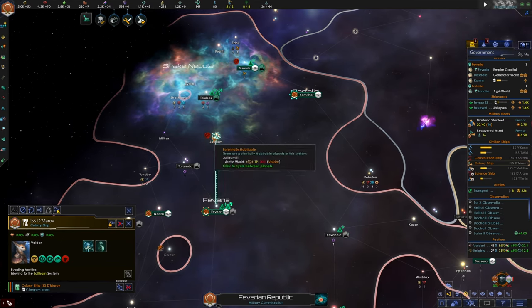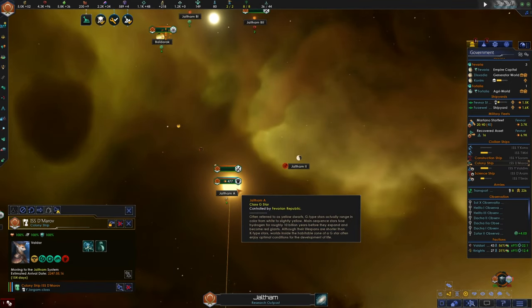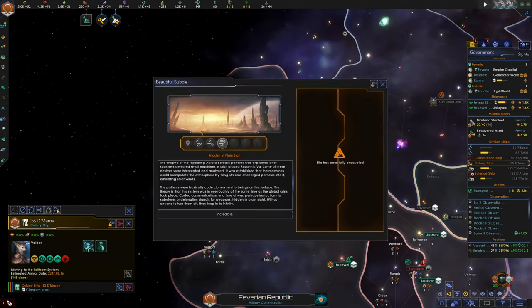And once we get to the Jaltham system, we can colonize that world. Beautiful bubble.